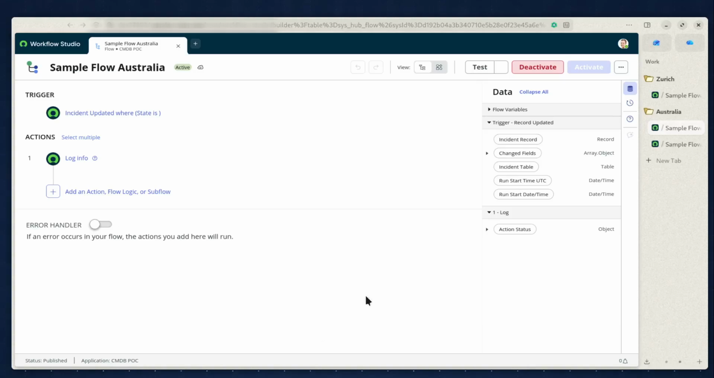In follow up to the series that we did on Flow Designer, I wanted to share something that I observed while recording those sessions. In Australia, what ServiceNow has done has removed a major trigger condition that we used in Zurich a lot. I'll show you the example.